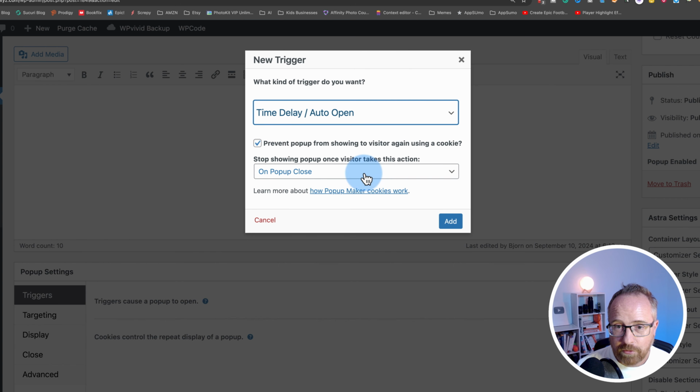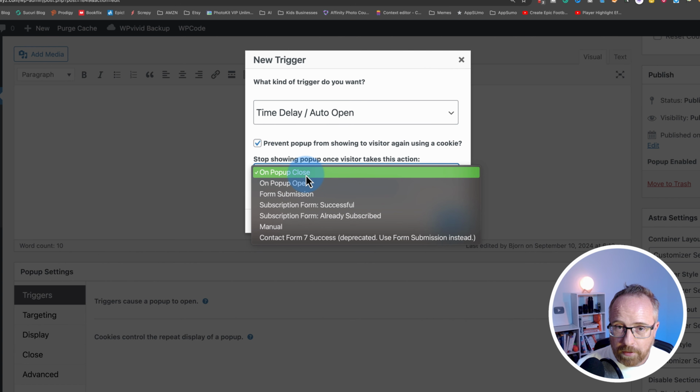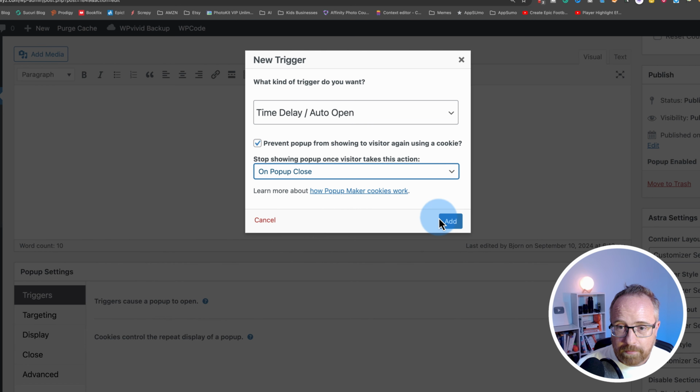And this next drop-down defines when the cookie is applied. So on the pop-up close, there's a little X button that they can click on to close it, or a cookie is dropped on the pop-up open, or the form submission, subscription form successful, subscription form already subscribed, manual, or contact form 7 deprecated, use form submission instead. I'm going to choose pop-up close and click add.